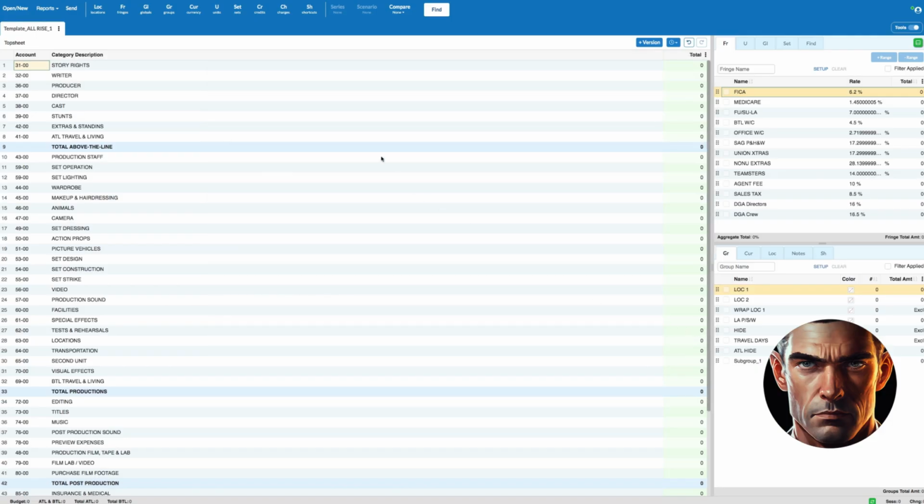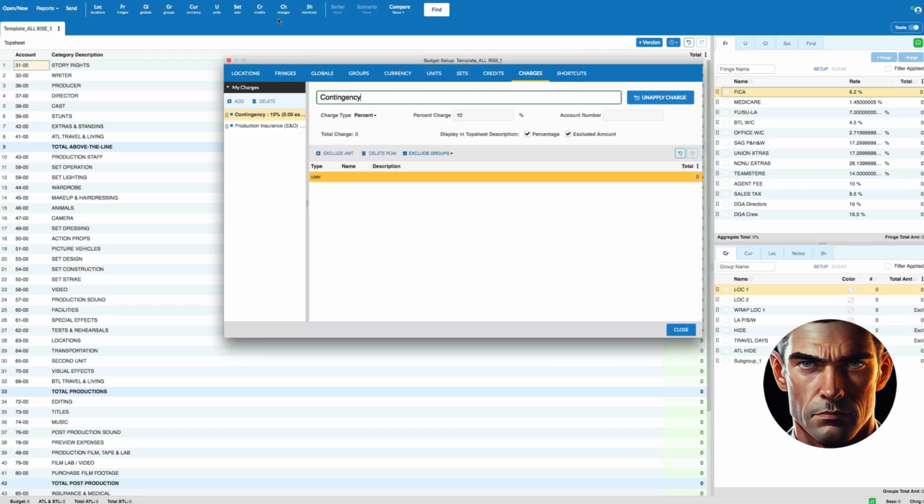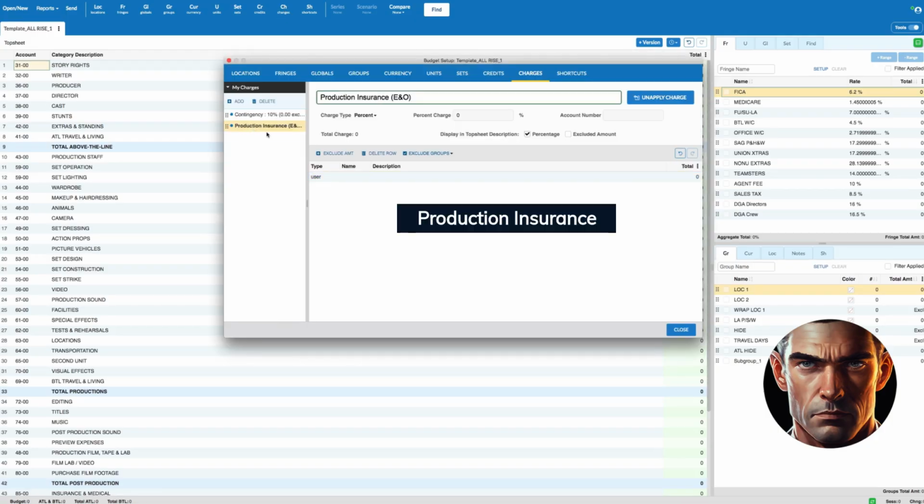The next contractual charge we would like to add is the production insurance, including errors and omission insurance. E&O insurance is particularly important for protecting against claims of copyright infringement, defamation, invasion of privacy, or other legal issues that may arise during the production or distribution of a film. Many distributors and broadcasters require E&O insurance before they will distribute or air a film.